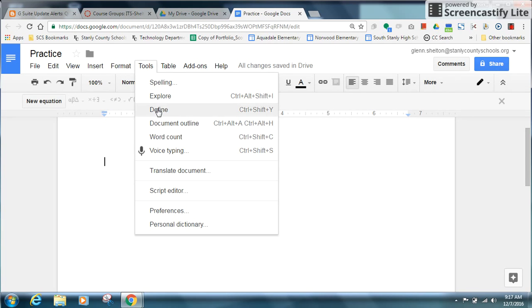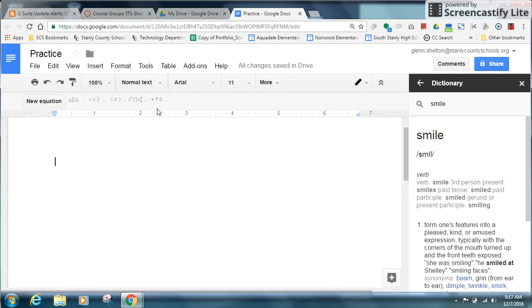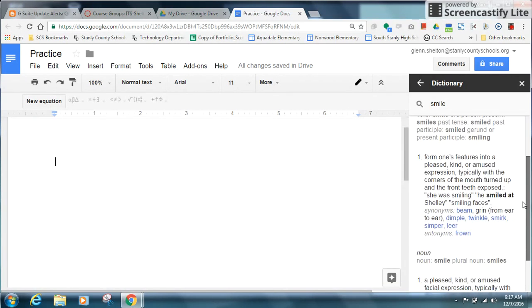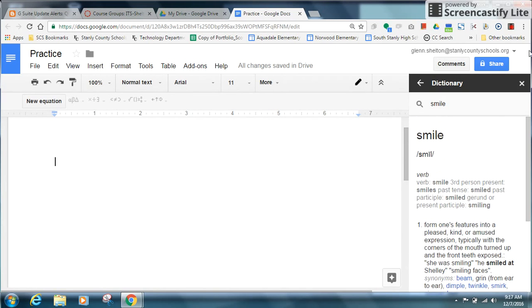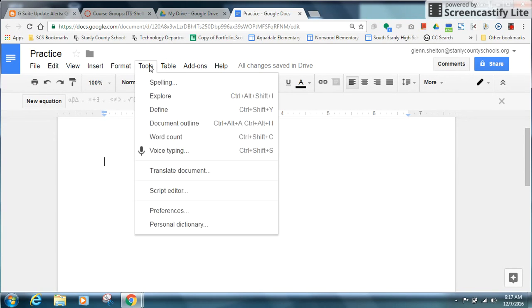Okay, I can check on my spelling. Define. Dictionary pops off to the side, and let's say we type in the word smile, and so we have the dictionary definition. Again, it would help the students. Maybe there's a text here. They can hit dictionary and type it on over.